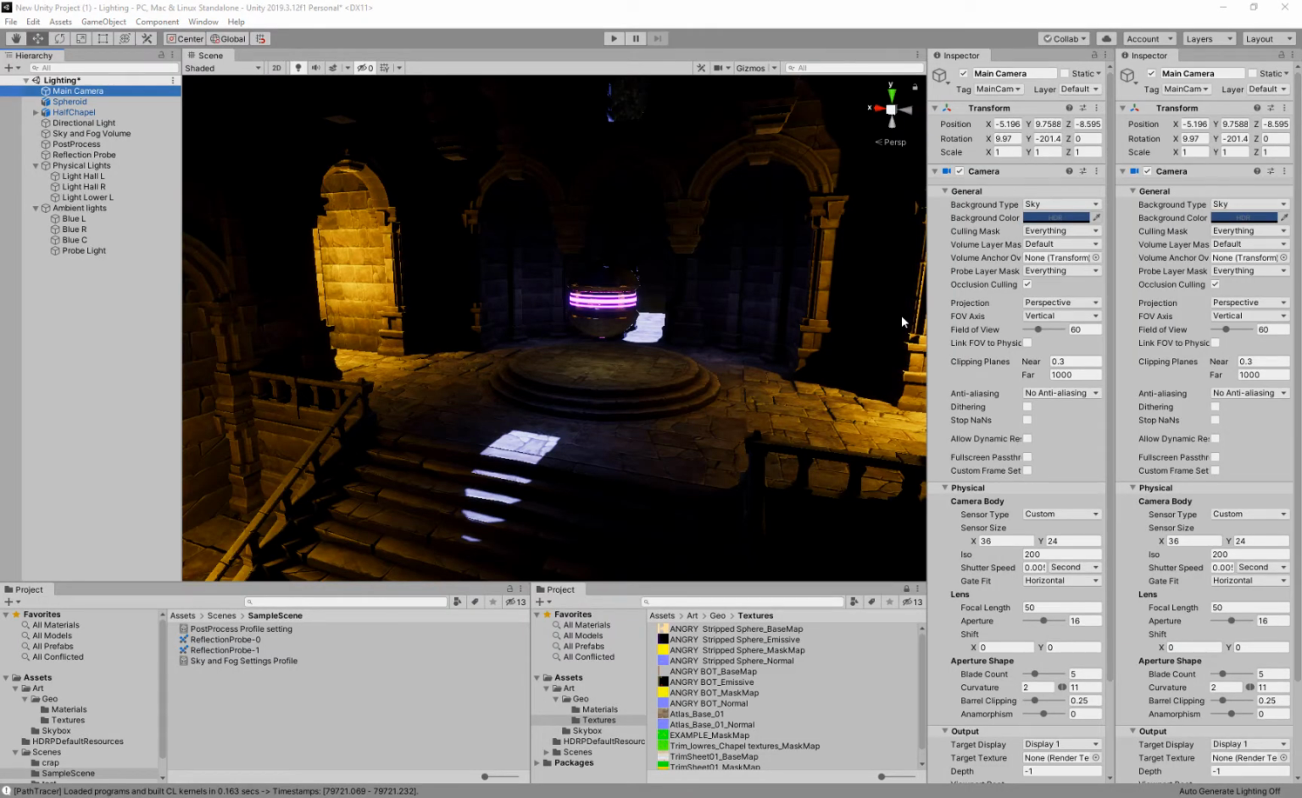Okay, so now we've got our light all set up. Again, excuse my voice, I'm still fighting this thing. So we got our light all set up.